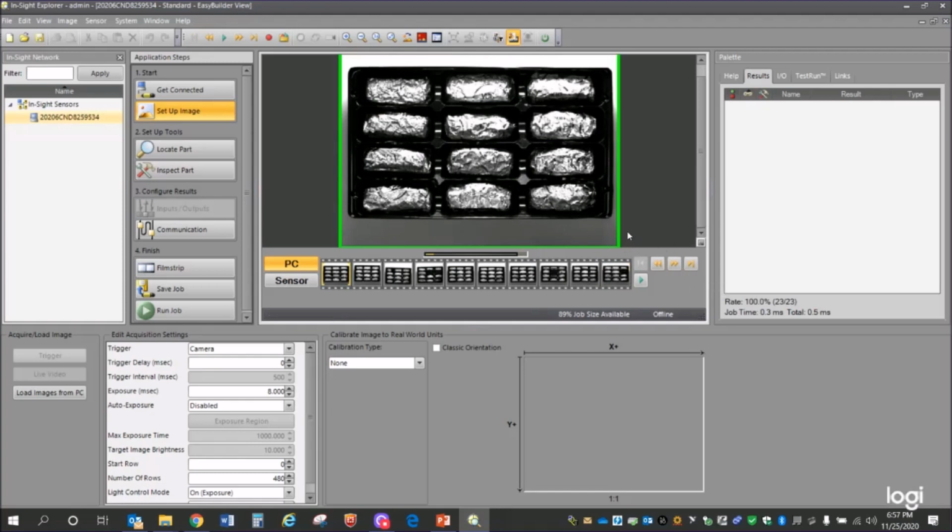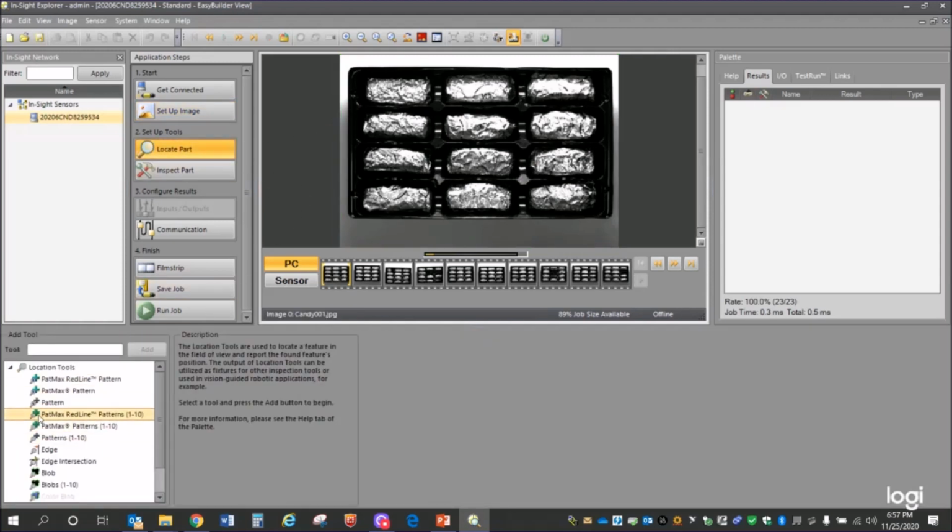The other thing that you're going to struggle with on this is the blobs are not consistent. Meaning the dice, the dots on a die, are all the same size. If I go ahead and go now to locate part, that's easy enough to do, right? I can go to pattern.